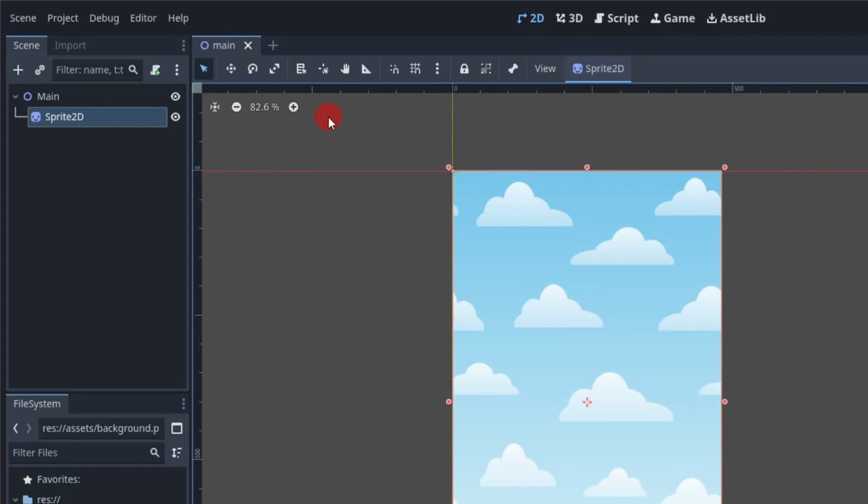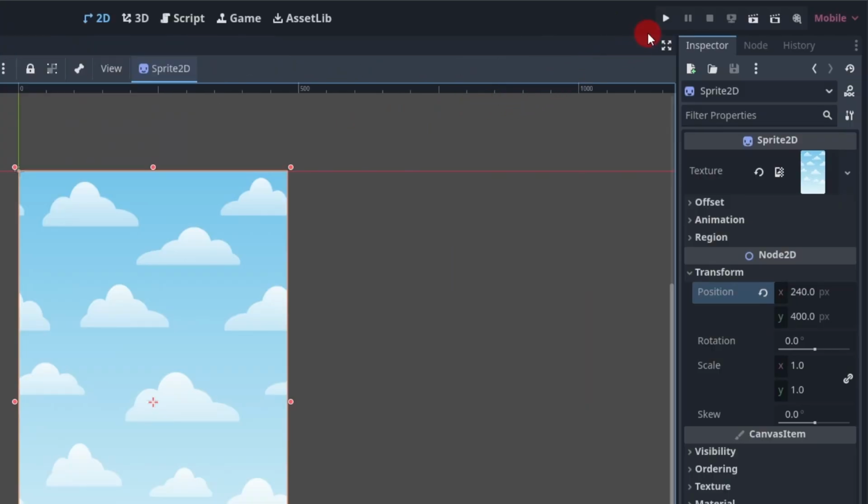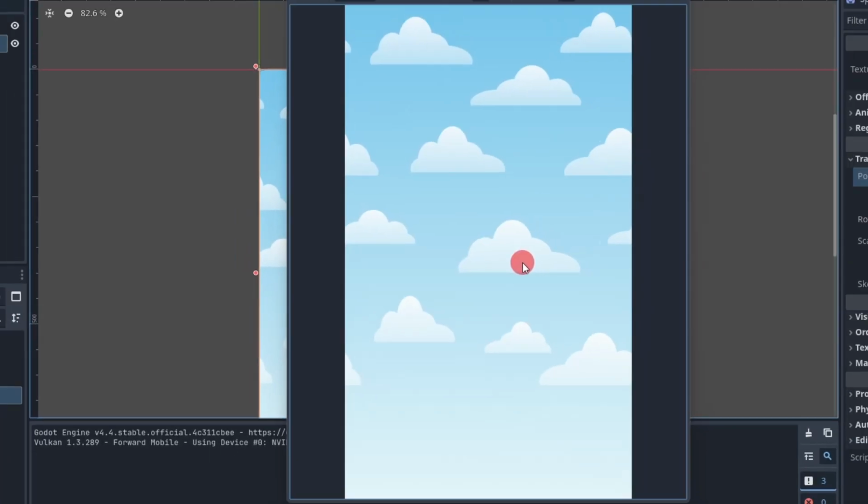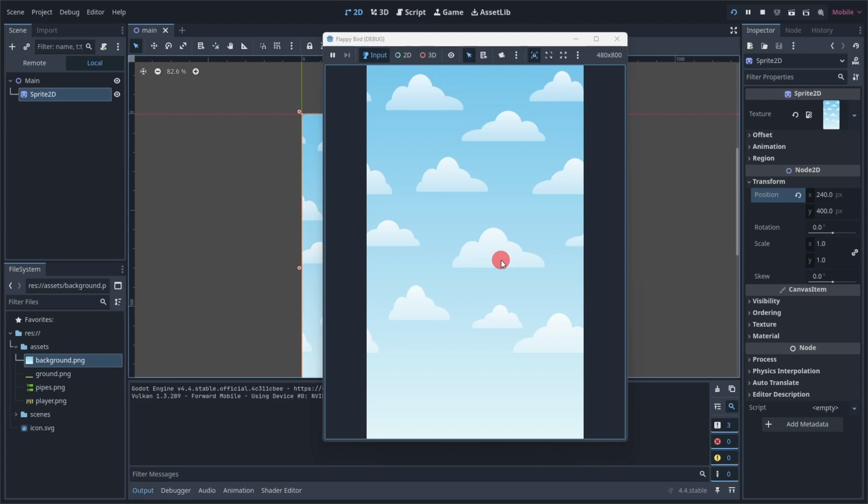Okay, now to actually see how the game will look when the player runs it, we have a Run button here at the top right of the editor. If we click it, it will tell us that we haven't yet defined a main scene for the game. The main scene is the scene that will show up by default whenever the player first runs the game. That's exactly what our current scene called main is for, so we can click Select Current to choose it as the default scene. And now we can see the game window with the background image inside it.